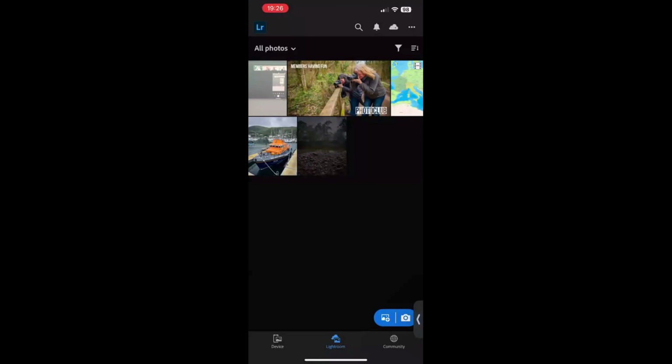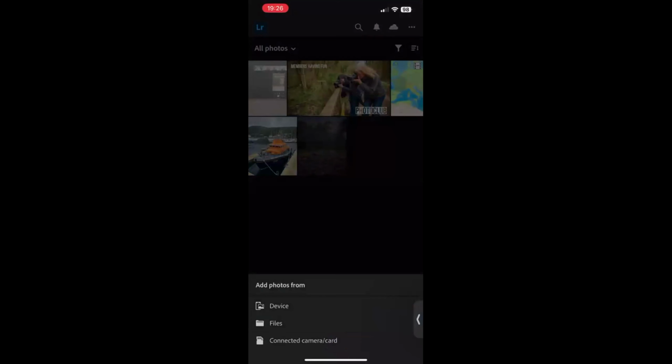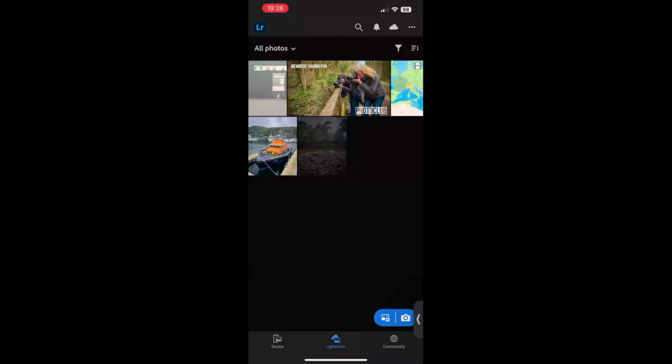So you can manually press plus, go to your device and select all your images. That means all your images that are on your phone will now be in the cloud, and they'll come down to Classic. Nice way of bringing all your photos from the cloud to Lightroom Classic.